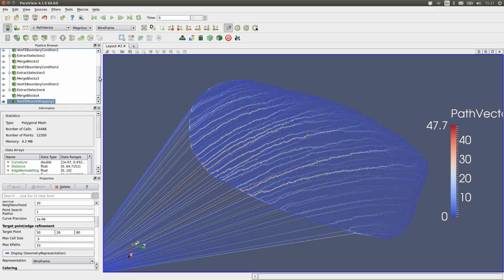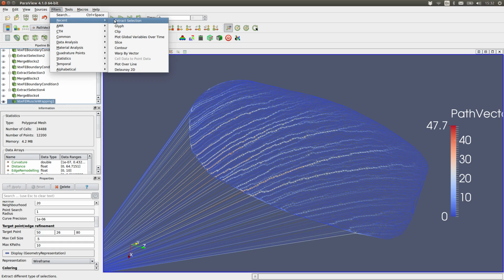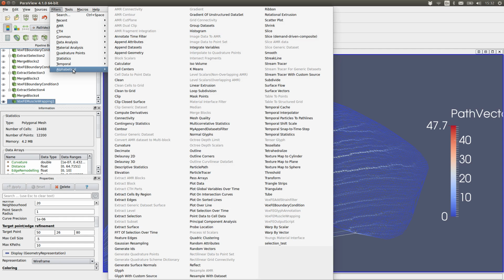So the best way to look at the way that that muscle force acts, rather, is using glyphs applied to this surface. And if I apply a glyph, because I've used it, the glyph filter is here, but if you can't find it, you have to go to the alphabetical list and look down here. You'll find it somewhere down here.